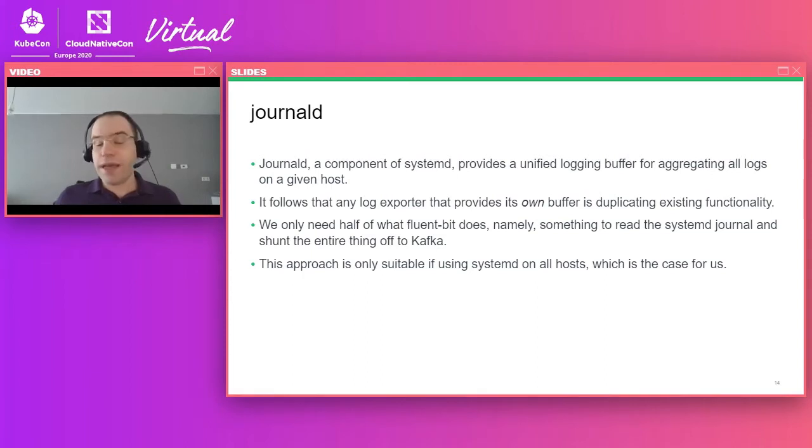So we already have a log buffer there. Any log exporter that just reads that and writes it into another buffer is providing duplicate functionality. So we only need that second half. We only need something to read from the systemd journal and write those logs into Kafka. And then as a matter of architectural design, we can say anything that logs must log to the journal. And from there, it will be picked up and taken where it needs to go.